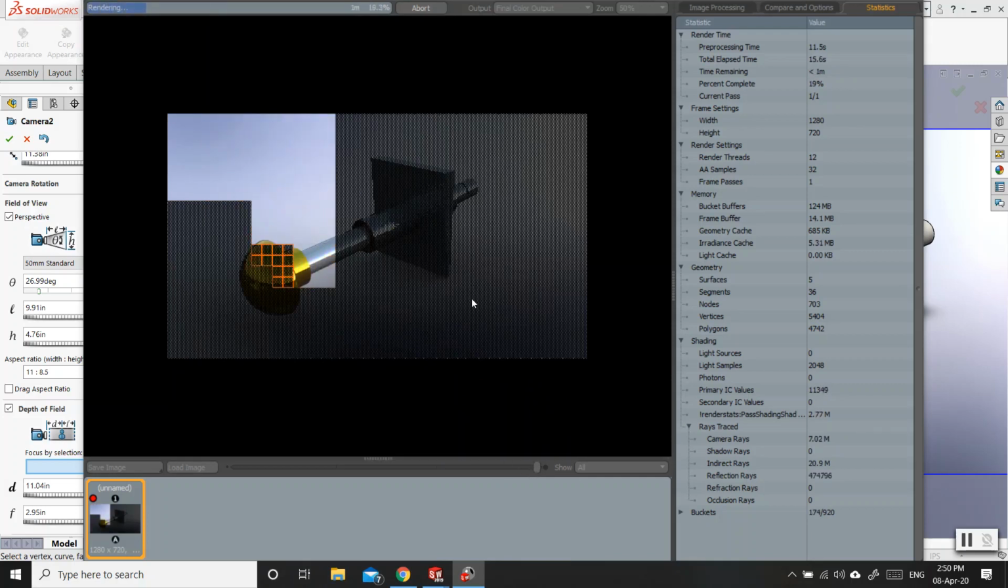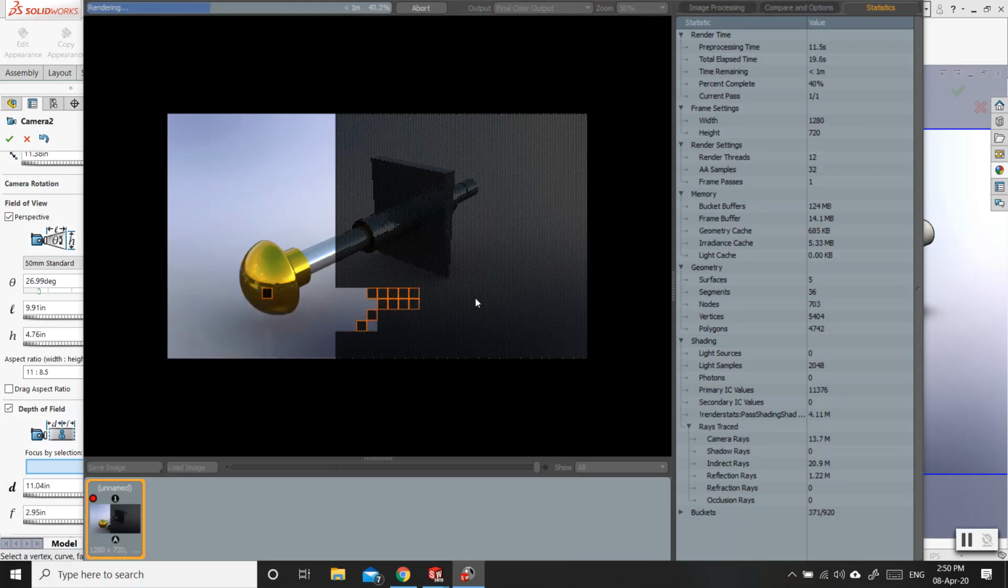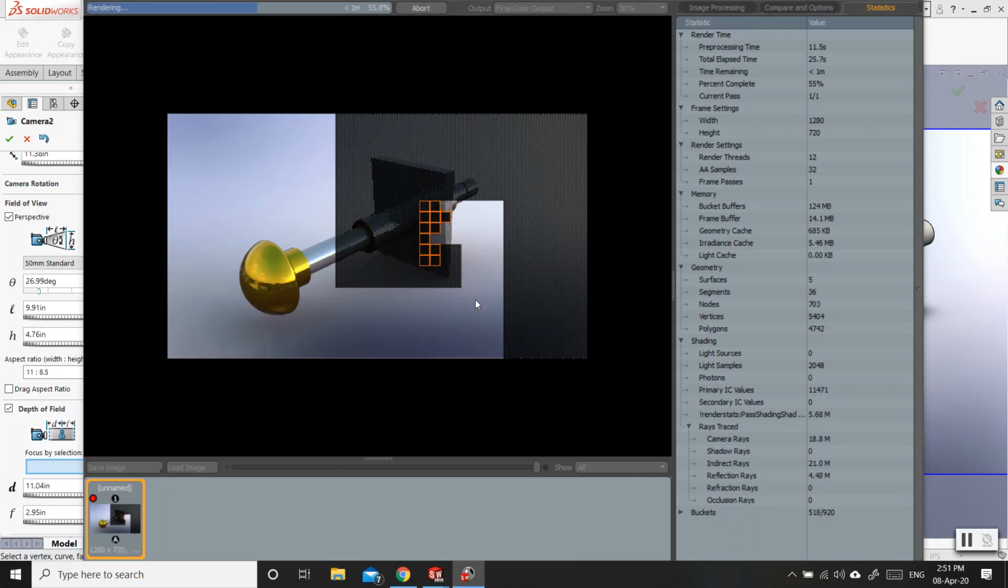You can see it going pixel by pixel or a group of pixels. It's actually going pretty quickly, so I might just leave this as is. About 60% of the way done. And again, once this is complete, you can save this image down in the bottom left-hand corner.